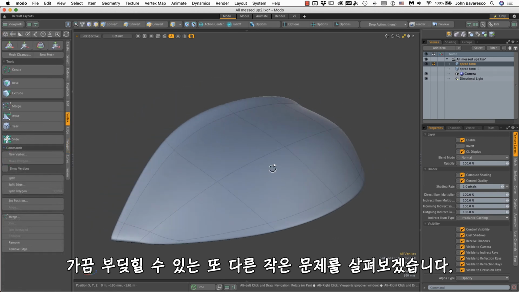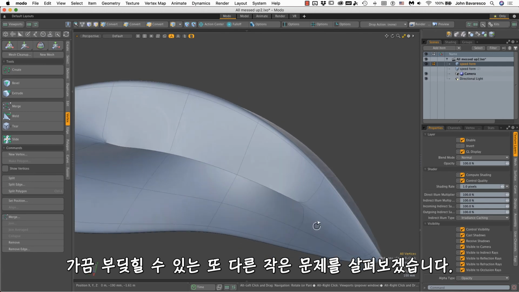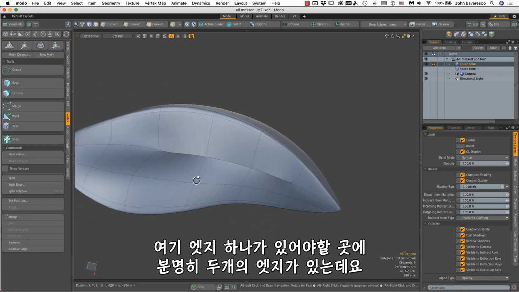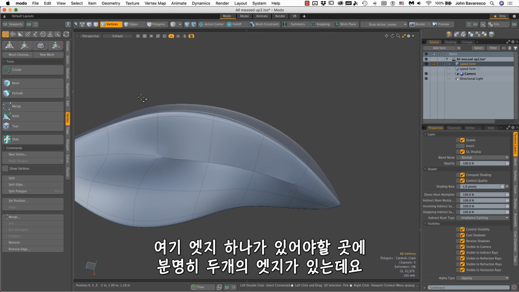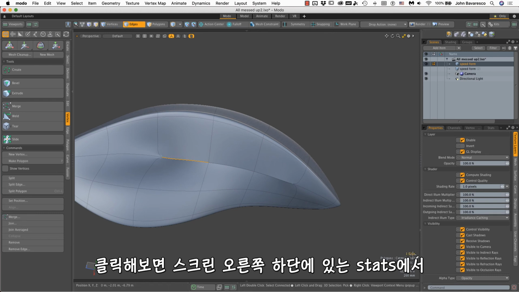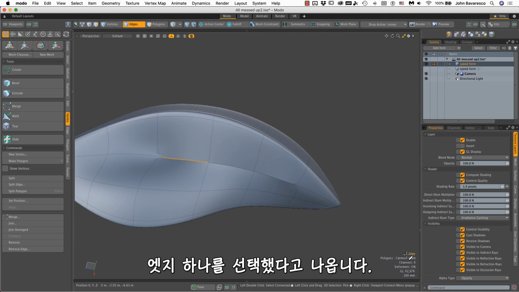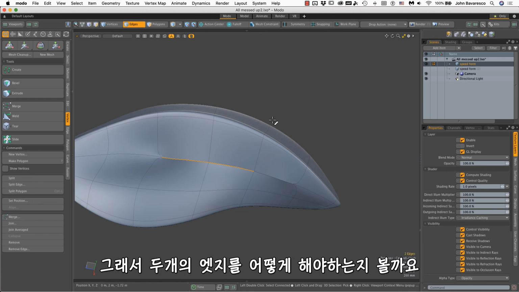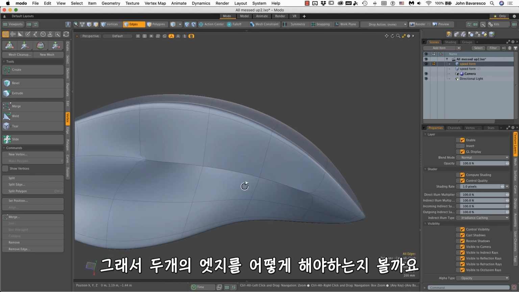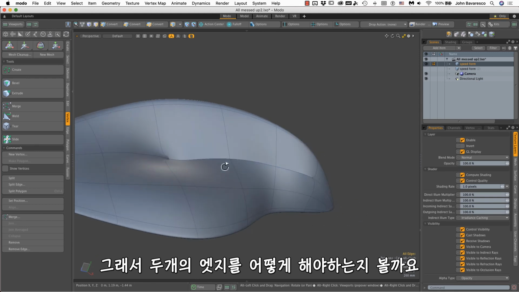Another little issue you might run into from time to time is something like this. And you might say, well, there's probably 2 edges there instead of a single edge. But if I click on it, I look over to my stats in the lower right of the screen here, we can see I've selected 1 edge. So there's 2 edges, and that's what it should be. So you might ask yourself, well, what's going on here? Well, let's take a look.